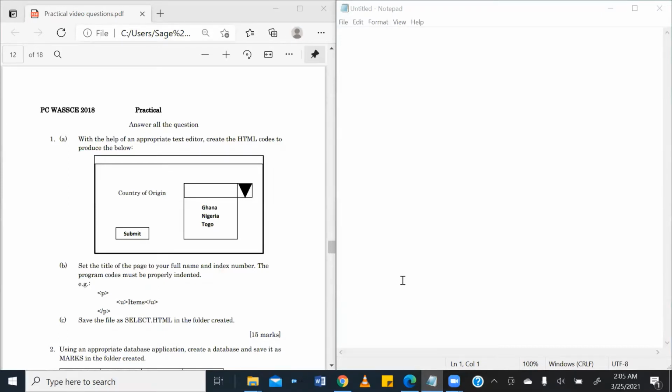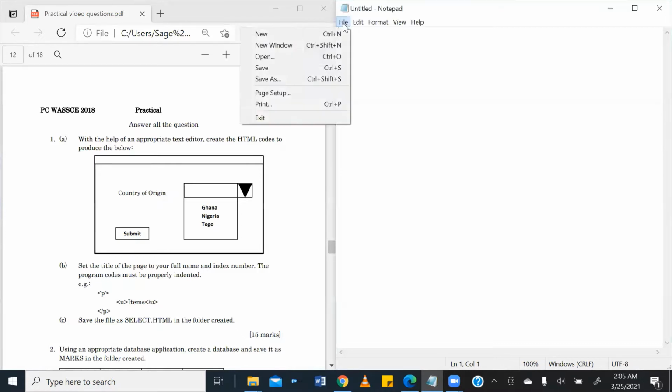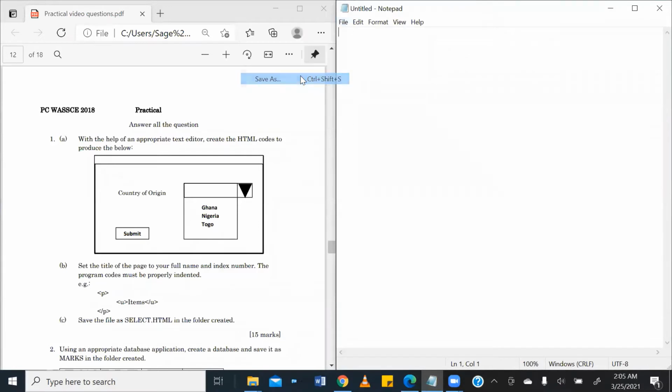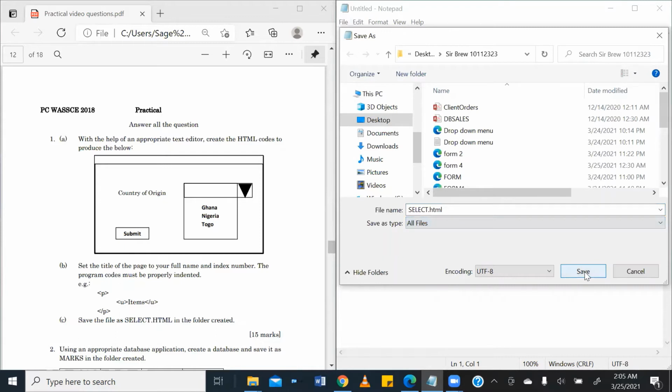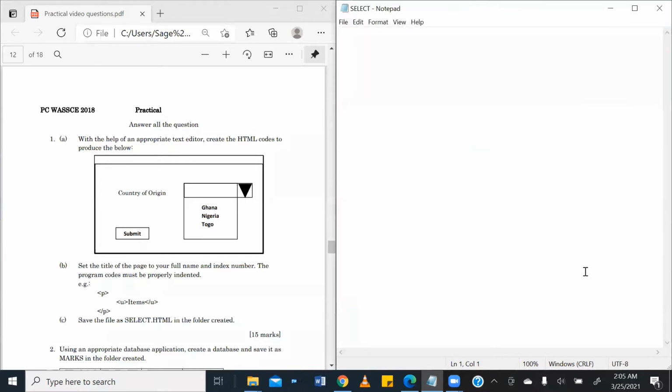All right, so we can actually start answering this question by doing the very first thing, saving the file. So just so we don't forget, let's go ahead and save the file. We've been asked to save it as select.html, and the file is saved. So we have tackled the C part of the question.